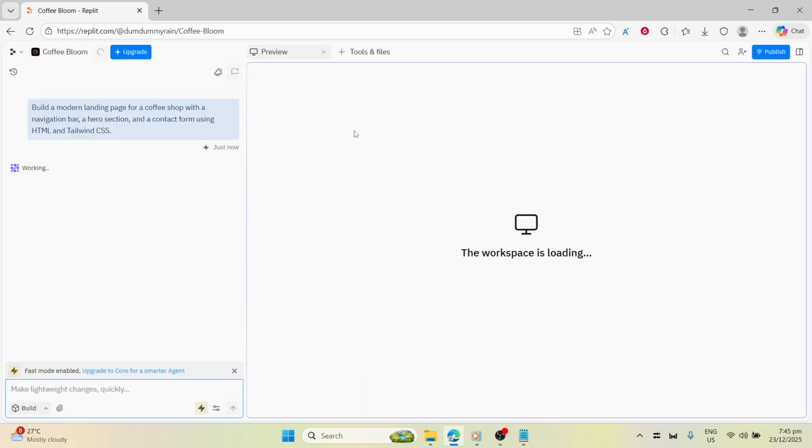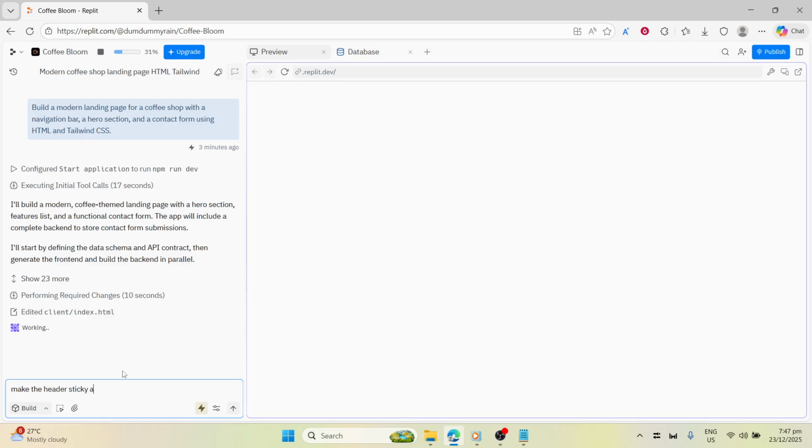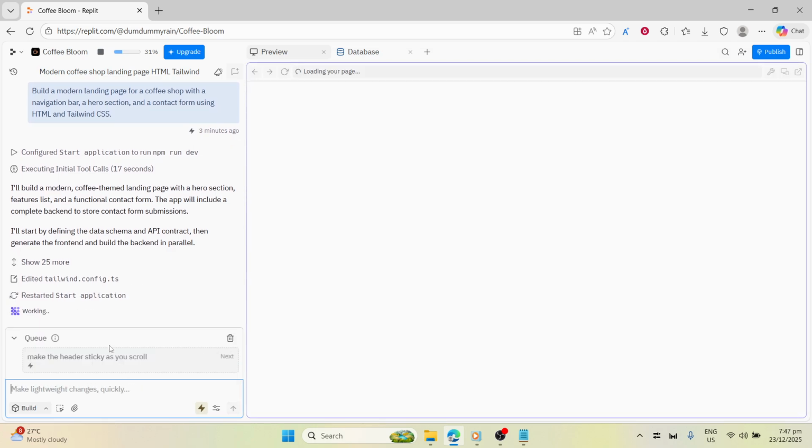Once the preview loads, it's time to refine. Use the chat panel to request changes in plain language. For example, say make the header sticky so it stays visible as you scroll, or add a dark mode toggle to switch between light and dark themes. The agent will update the code, explain what it changed, and refresh the preview. If something isn't quite right, be specific about what you want adjusted, colors, spacing, text, or interactions, and keep changes focused, one or two at a time, for the best results.